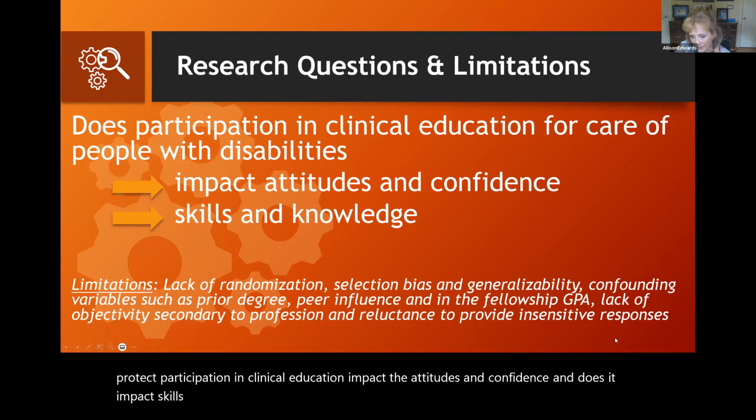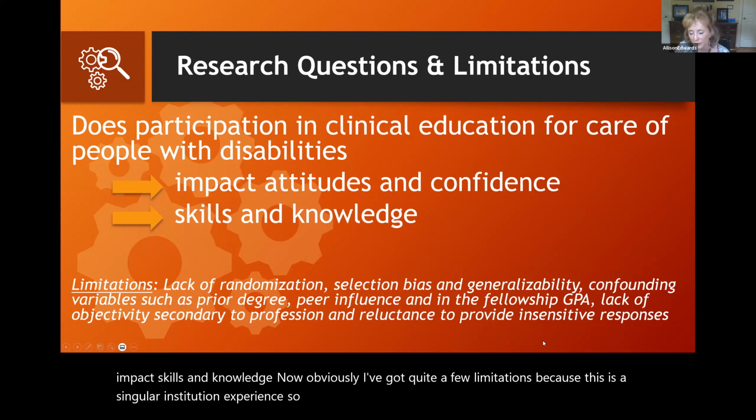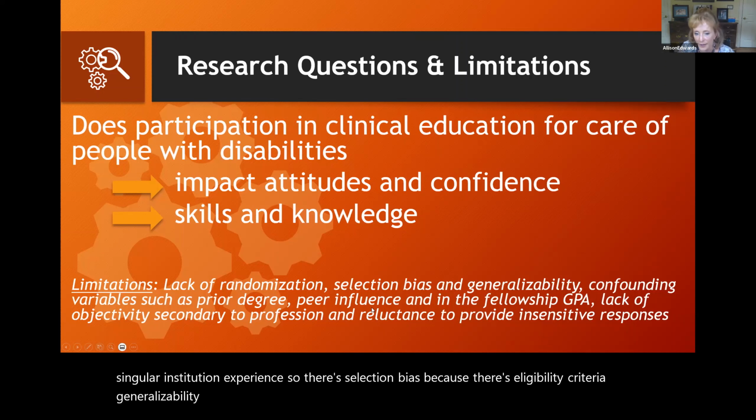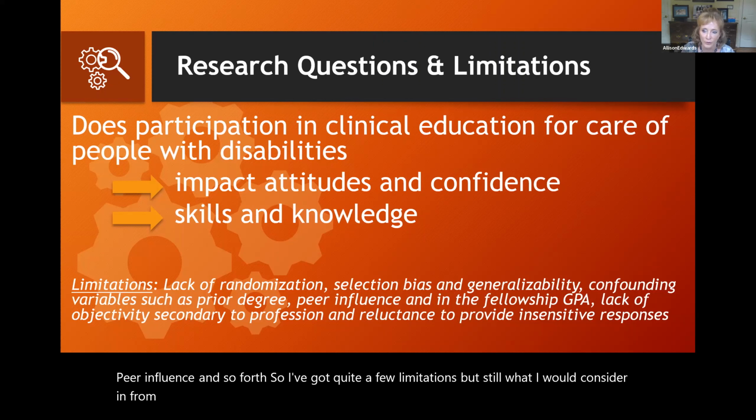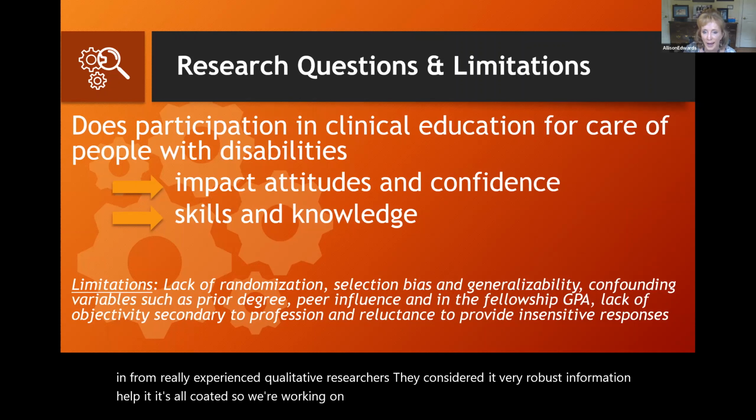Now, obviously, I've got quite a few limitations because this is a singular institution experience. So there's selection bias because there's eligibility criteria, generalizability, obviously confounding variables, peer influence, and so forth. Still, really experienced qualitative researchers consider it very robust information now that it's all coded. So we're working on our first publication now, but there are so many more themes.